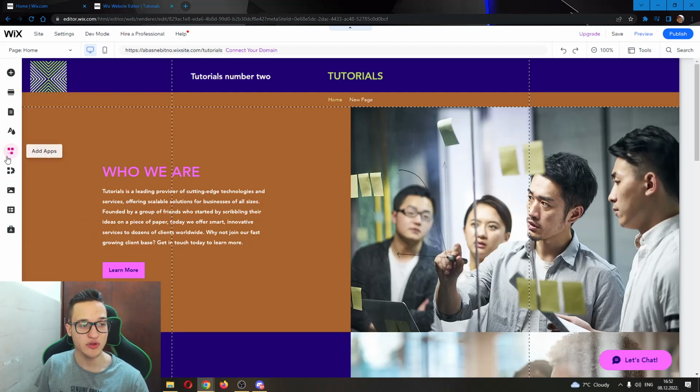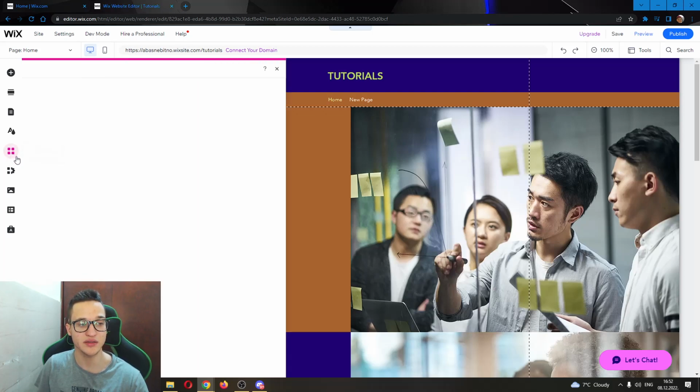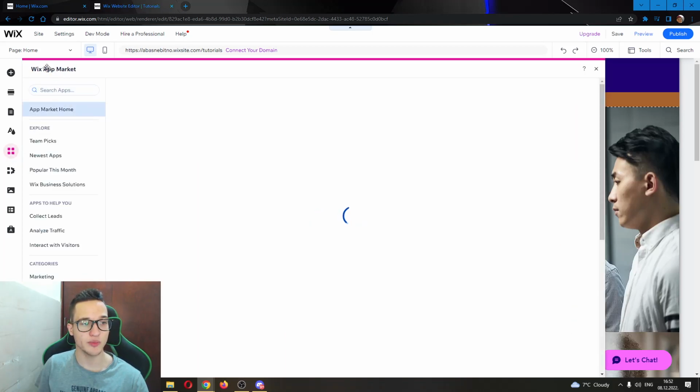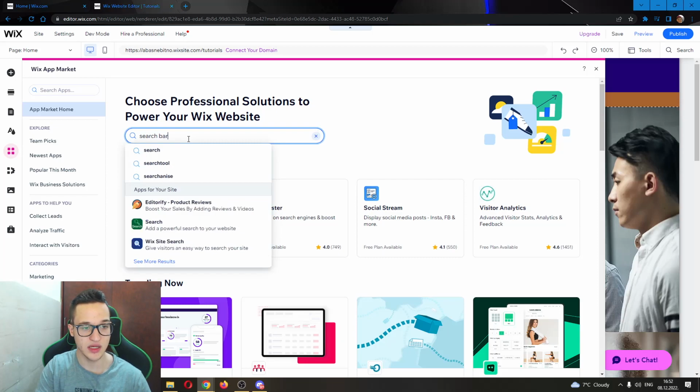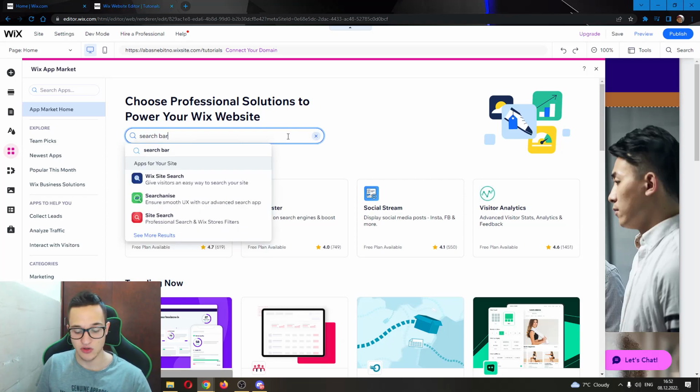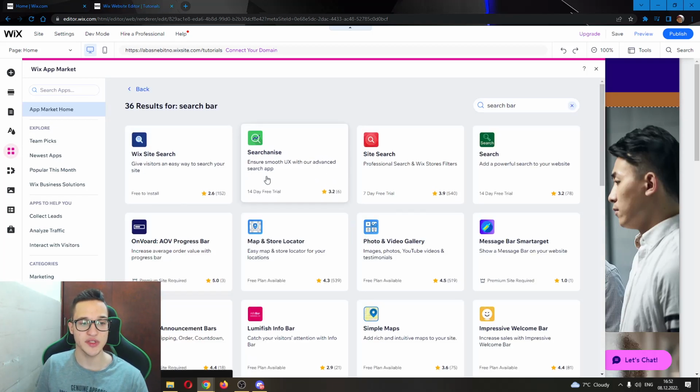So guys, after doing that, now we will start adding our search bar. First you have to go ahead into this option right here called add apps. So go ahead and click on that option right there, and this will open up the Wix app market. So guys, we are going to go ahead and search for applications, and we are going to type in search bar. Go ahead and click on enter, and this will give you the results to all the search bars that you can add to your Wix website.